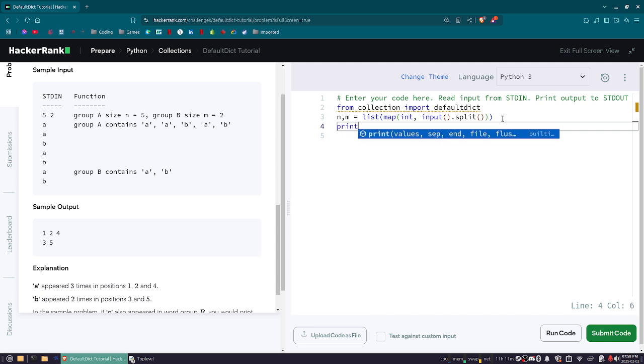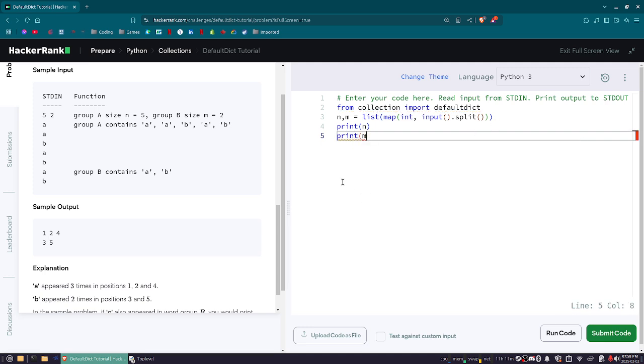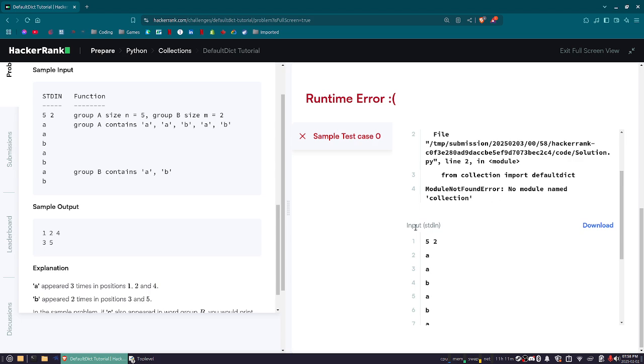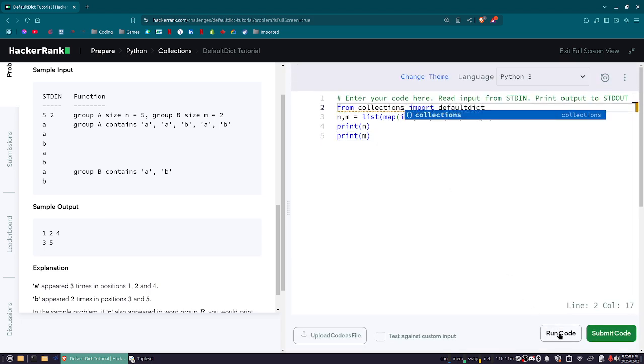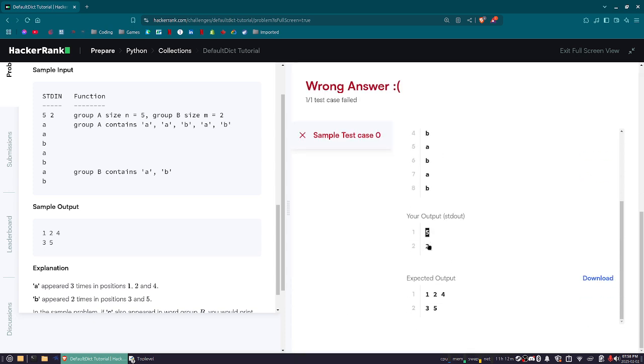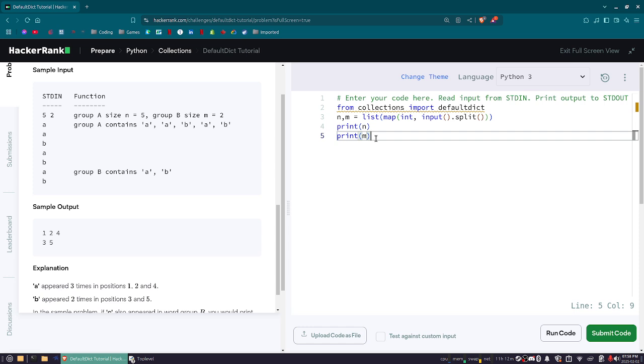So for example, if we just print N here, and then print M here, and run that, the input is 5 and 2, and normally if you print out a list, it includes a square bracket. So this just proves that these are in fact ints and not actual lists. So that's it for that.